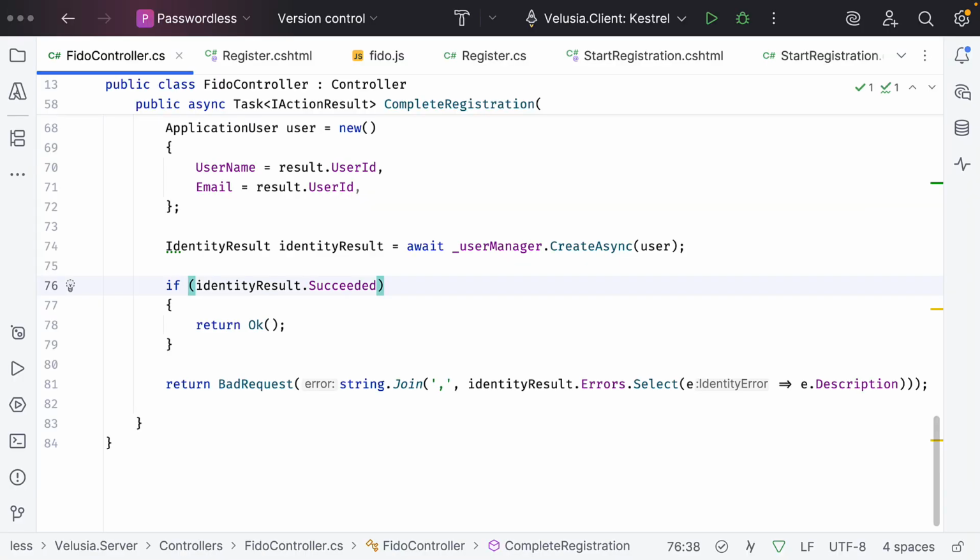So the login process is very similar to the registration process. Again, we'll have three endpoints. One to get the user's name that we can use to find the user in our system, one to start the login, and one to complete the login. So let's start with the user interface to get the user's name.